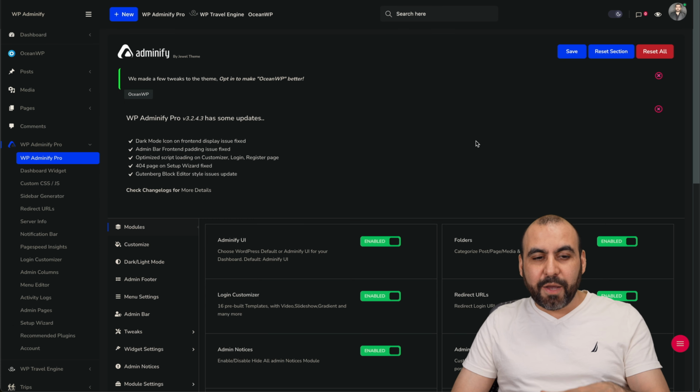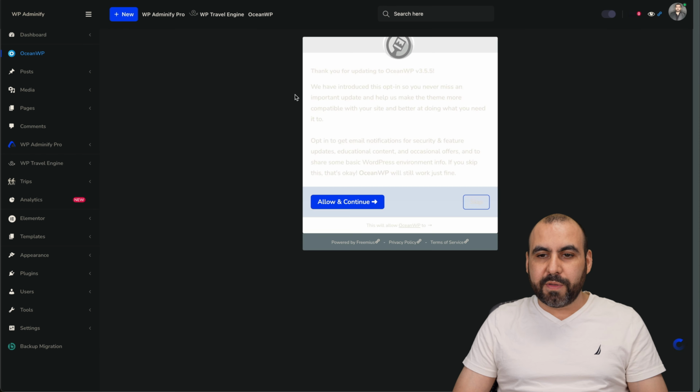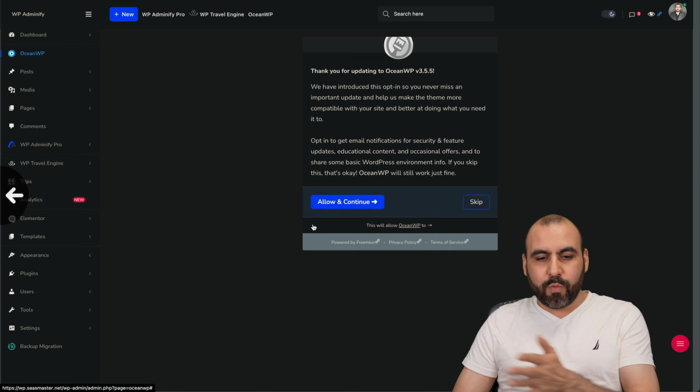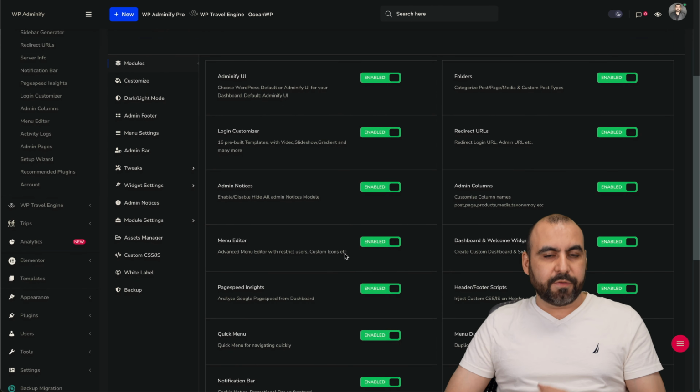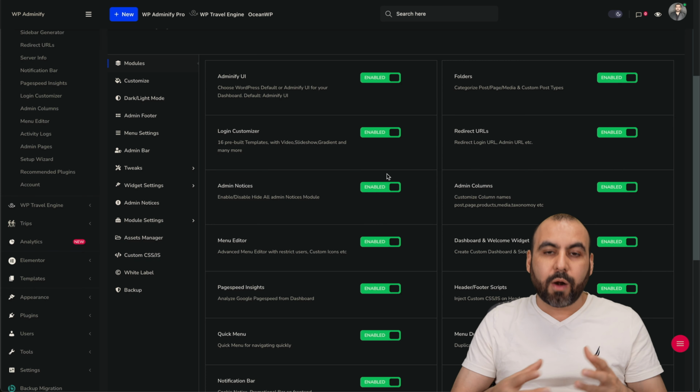Here we go. I just updated my license and it automatically made some tweaks because I'm using OceanWP for this plugin. So do I want to update? Allow? We're going to skip that for now. Let's go back here. And we have all the options. First, some of them that we saw on the main setup and some that are additional that are more advanced.